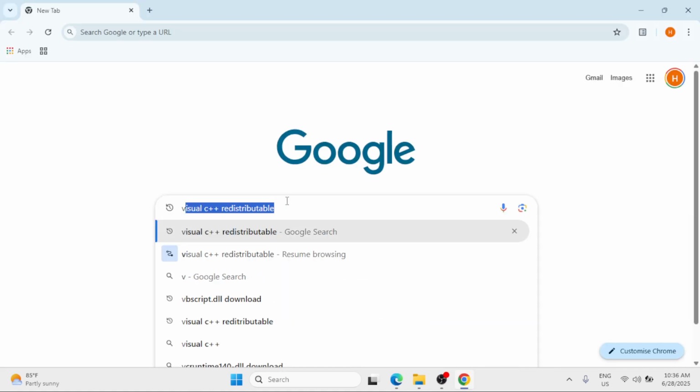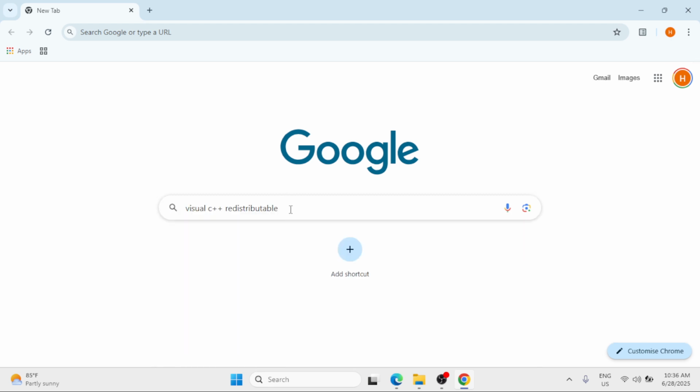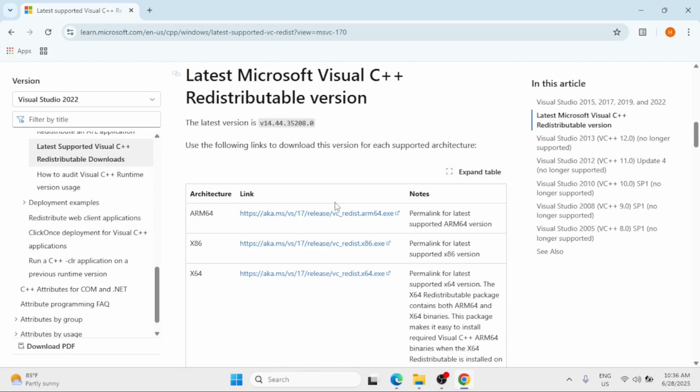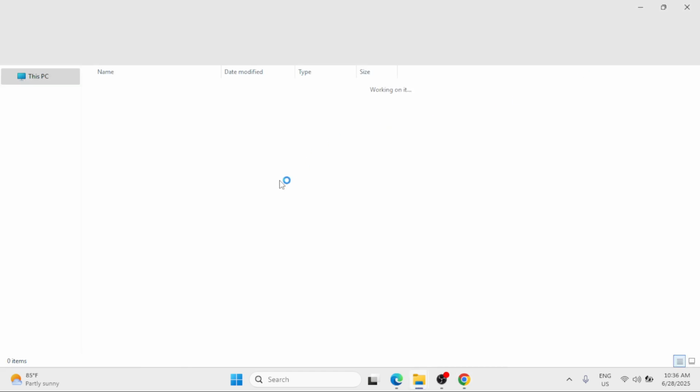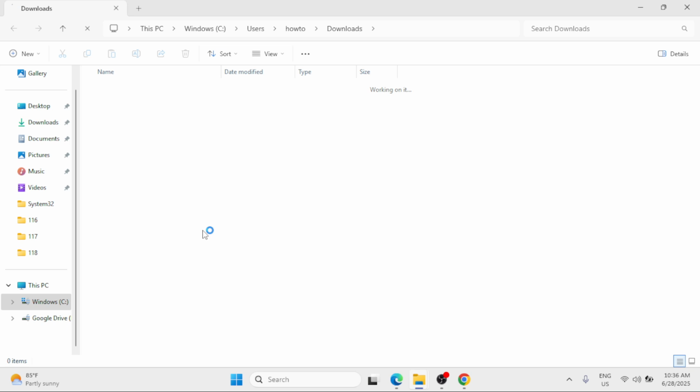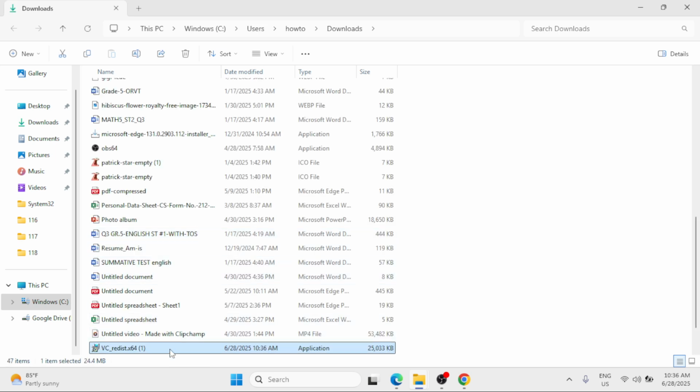Search for Visual C++ redistributable and hit enter. Click on the first option. Scroll down and click the download link corresponding to your system type. Double click on the installer file and then double click on it.